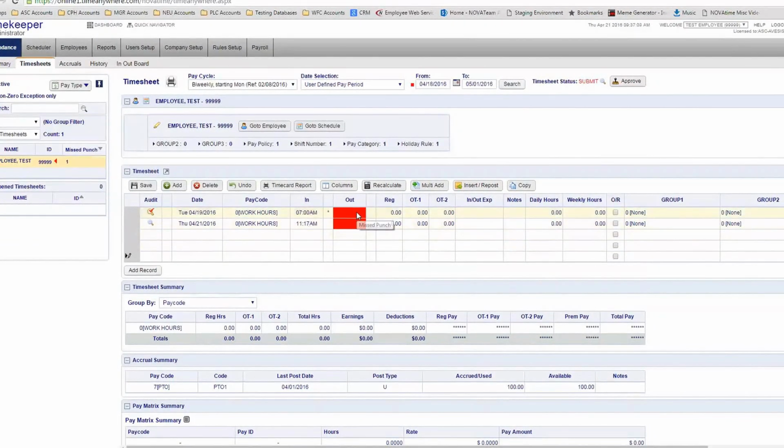Okay, anything in the red box is a missing punch. Now, the reason I only have one missing punch, but it looks like I have 2, is because if you guys remember, I punched in today. Today is not considered a missing punch. Why? Because today's not over yet.